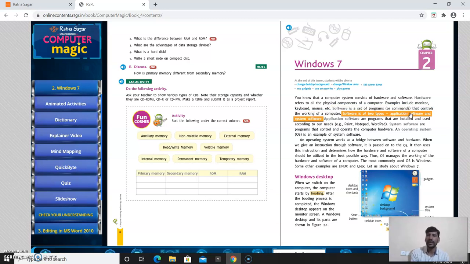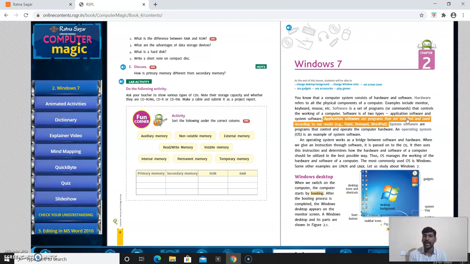Software is of 2 types: application software and system software. What is application software? Application software are programs that are installed and used according to our needs, whenever we need them. Some examples are Paint, Notepad, WordPad. We do not use Paint regularly; we use it occasionally, whenever we want. So that is nothing but application software.